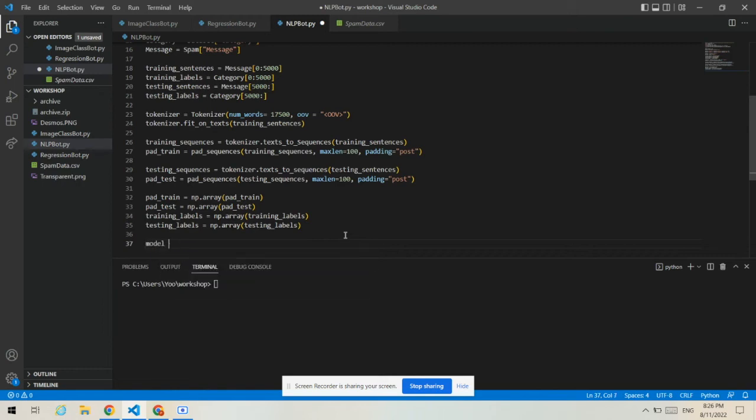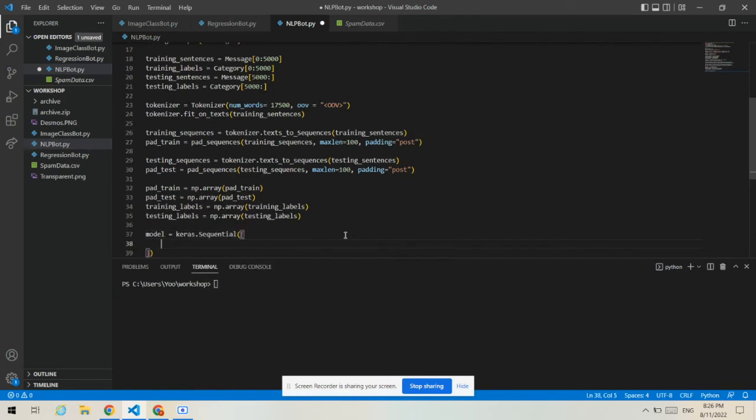So model equals Sequential, brackets, and then we do Embedding with 17,500, dimension of 8, and input length equals 100, because we padded it to 100 length.